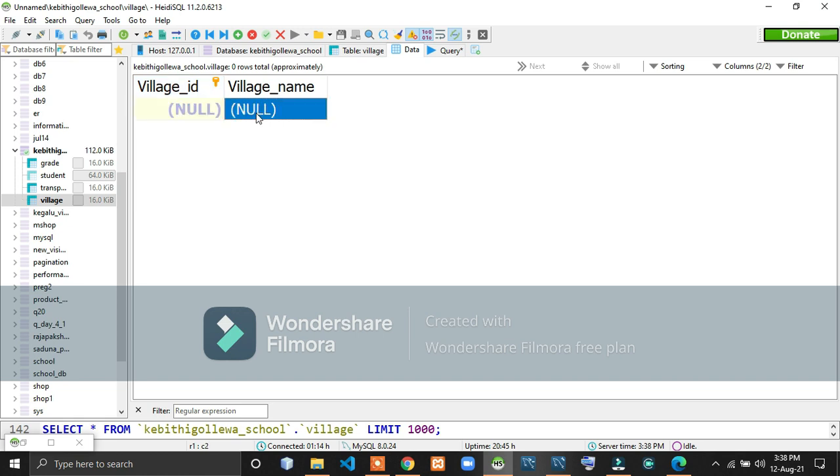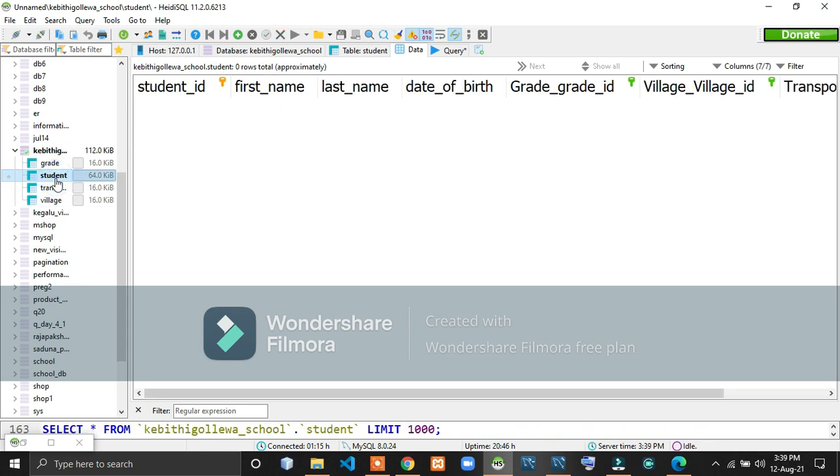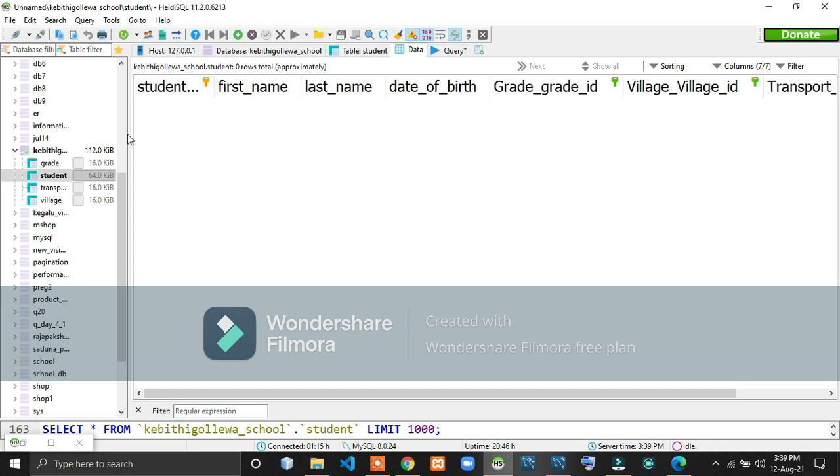And now I'm going to enter the data for village table. So these are the village names. Now I have inserted the data to village table, and the final one is student table. Now I'm going to insert values for the student table.